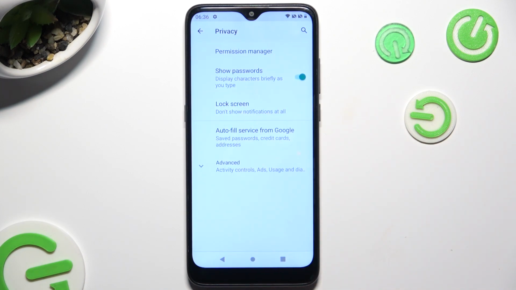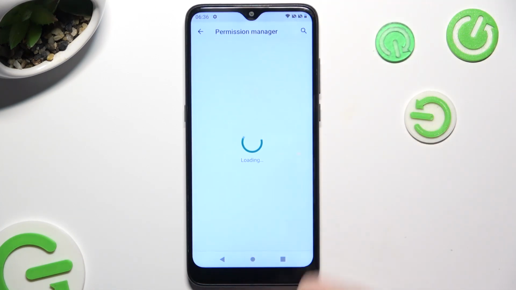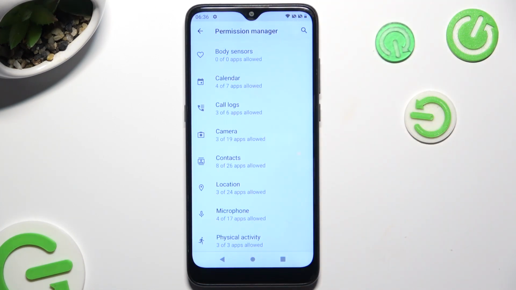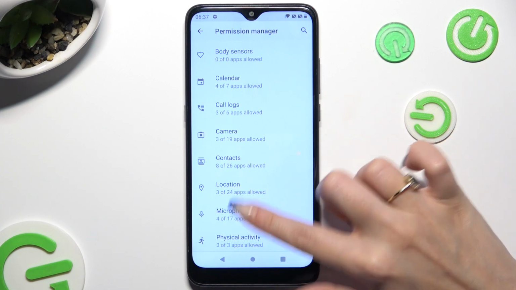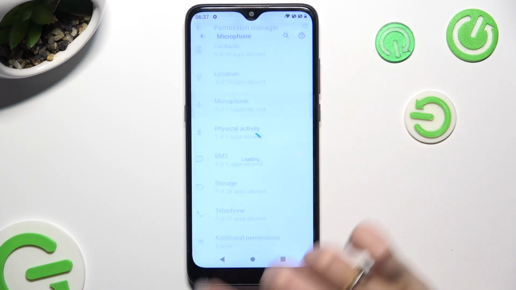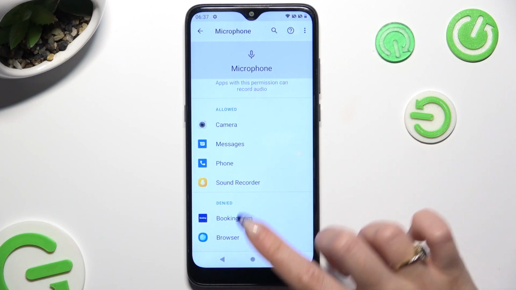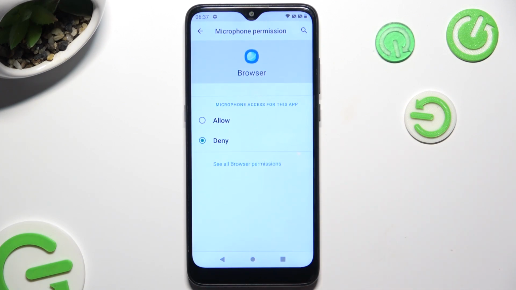Now click on Permission Manager at the top and click on one of your device's features that you wish to manage, like for example, microphone. Then tap on one of your apps, in my case browser, and click on one of the available options.